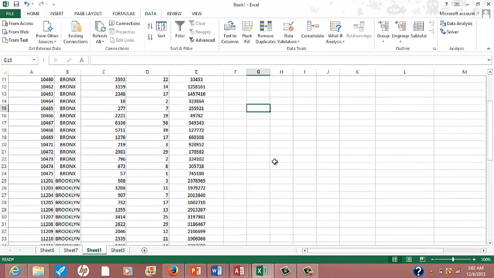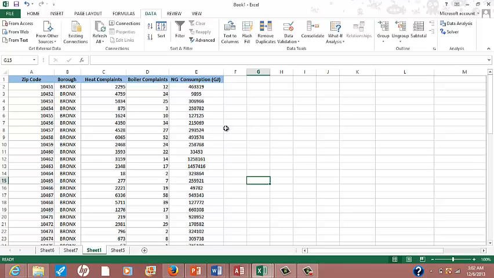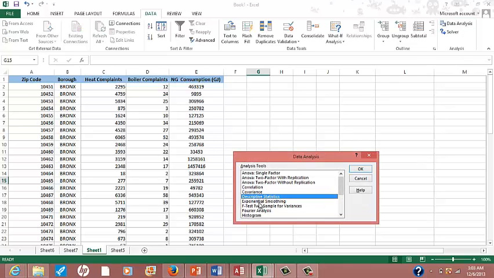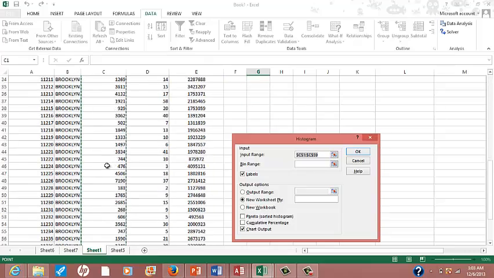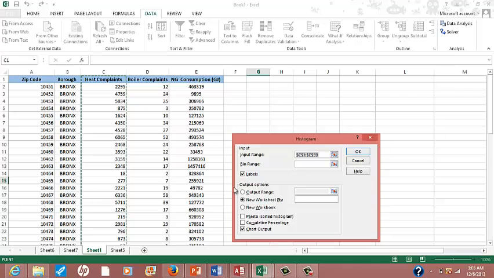Alright, here we are back at our data set, and in order to run a histogram, you need to do the variables separately. I'm just going to show you how to do one. The process for the others is the same. You're going to come up here to data analysis once again. This time you're going to select histogram. It's already in because I had run it for heat complaints, so we'll do that. Again, I have labels. I want it on a new worksheet, and coming down here and selecting the chart output box is a good idea. It'll give you a better visual representation of the distribution of your data within your data's range.